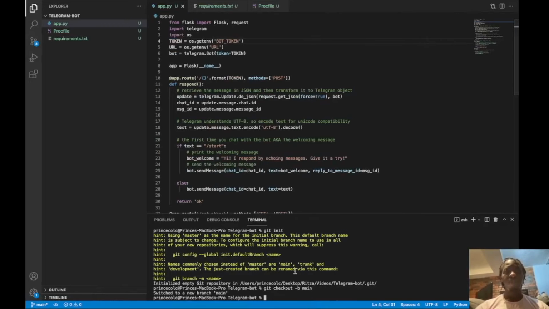So after switching to the main branch, I can now add my remote repository which is online by running git add remote, and then the name of the origin. In our case we're just going to call it origin, and then paste the URL you copied on GitHub earlier before.